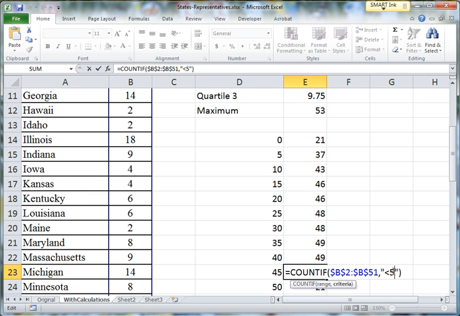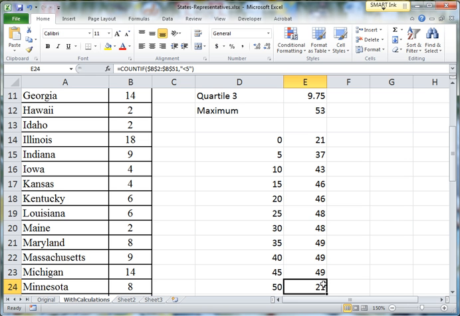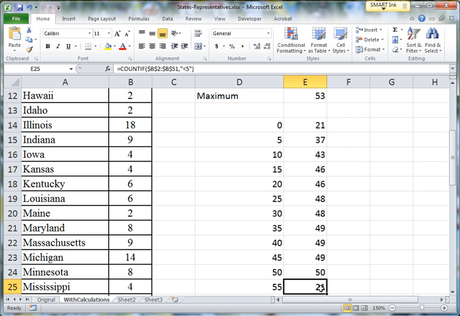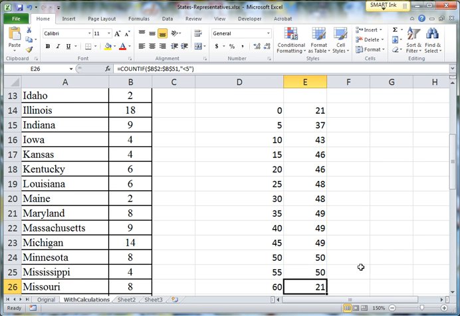Fewer than 50. Fewer than 55, and we have now added California. And fewer than 60, all 50 states have fewer representatives. It turns out I don't need this line, so I will delete that. And so now we've got the list of how many states have that many representatives or fewer.